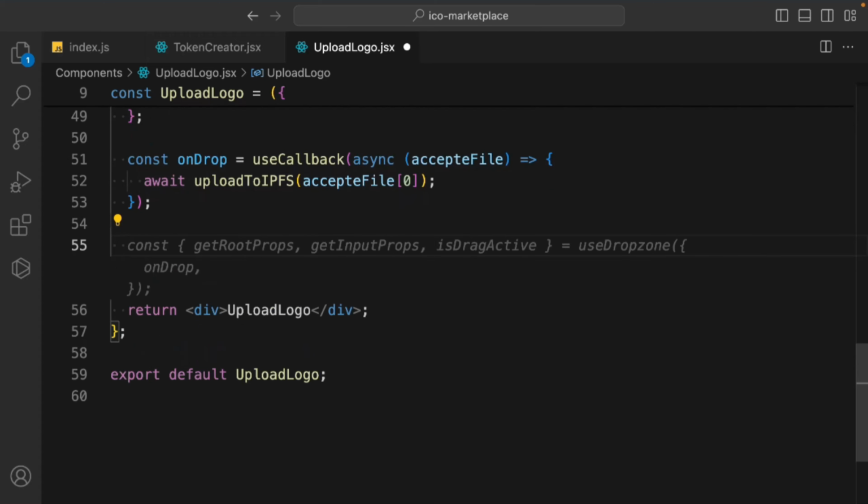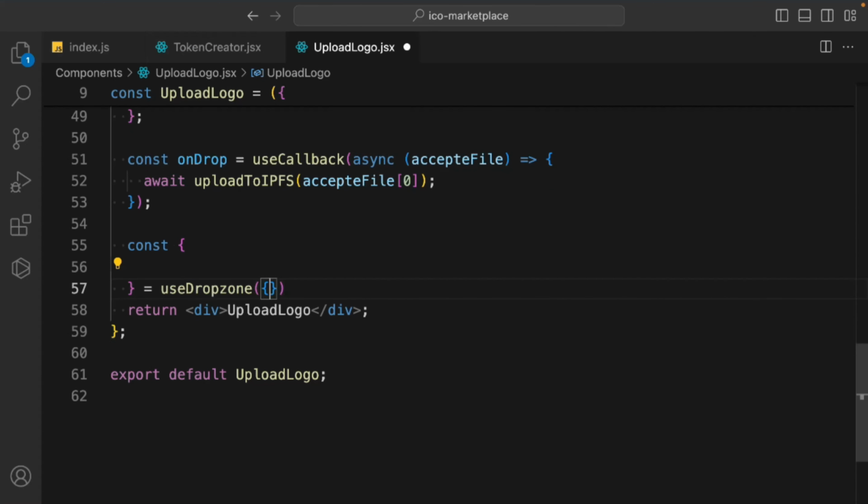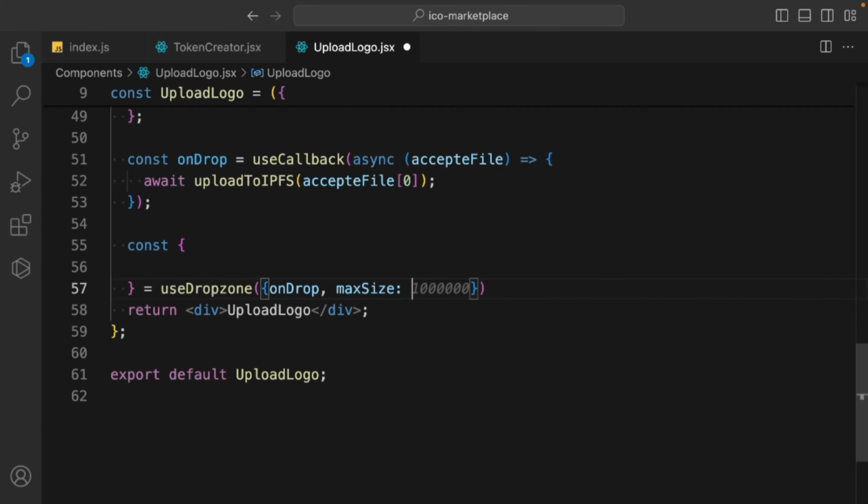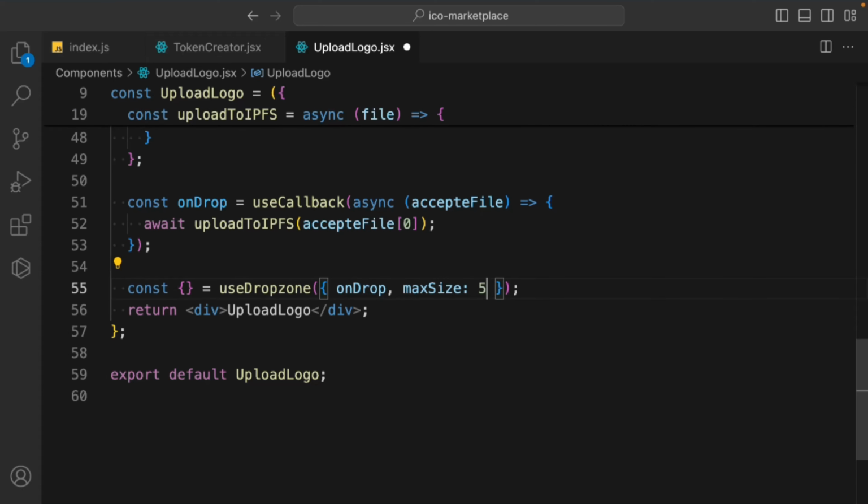Now we can come here, we're going to use our dropzone feature. So we'll take this and we'll say useDropzone, and here we have to define the size and the file type. So I'm going to say onDrop. This is the function I want to call whenever the user will drop the file, and I have to define the max file size. So I'll say maxSize is going to be like 5, and it's going to have 11.0.